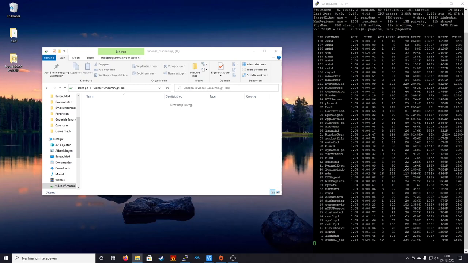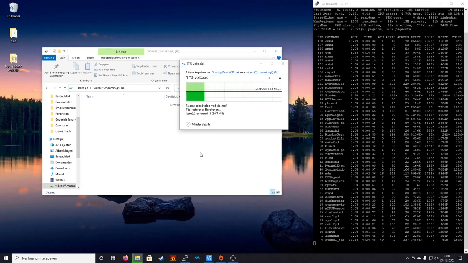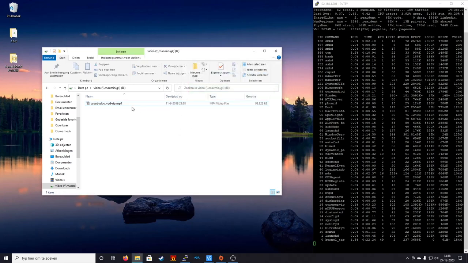Let's see here. I'll use a rip that I got from my video CD. As you can see, we're capping out at 11 megabytes per second. This is a hard limit of the 100 megabit Ethernet connection on the Mac Mini. And that worked just fine.